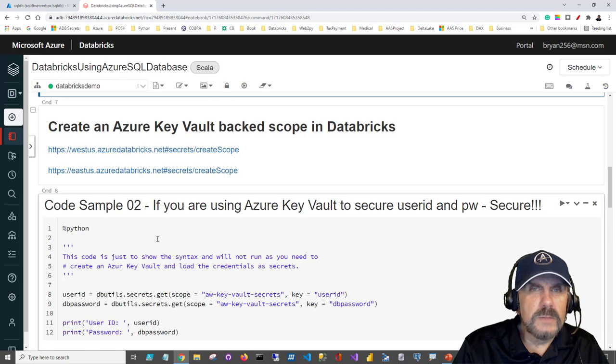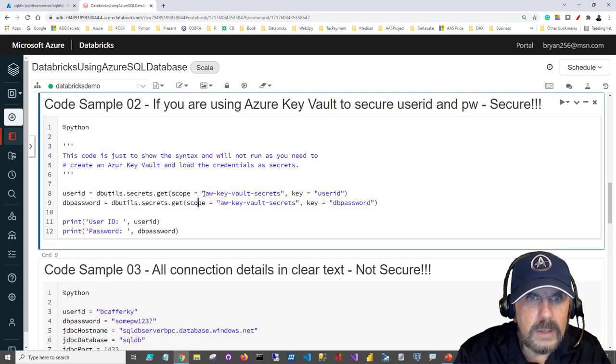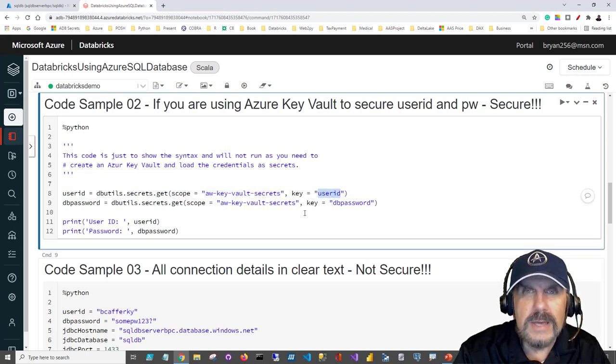But in this example, I want to keep things real simple just to get through the basics, so I'm not going to do that here. But if you were doing that, then you would have something called a scope, and in there you would have where you keep your secrets. You have this name where you put the keys that you're hiding. In this case, I called it AW Key Vault Secrets. And then I have a key in there called User ID, and that's just a name.